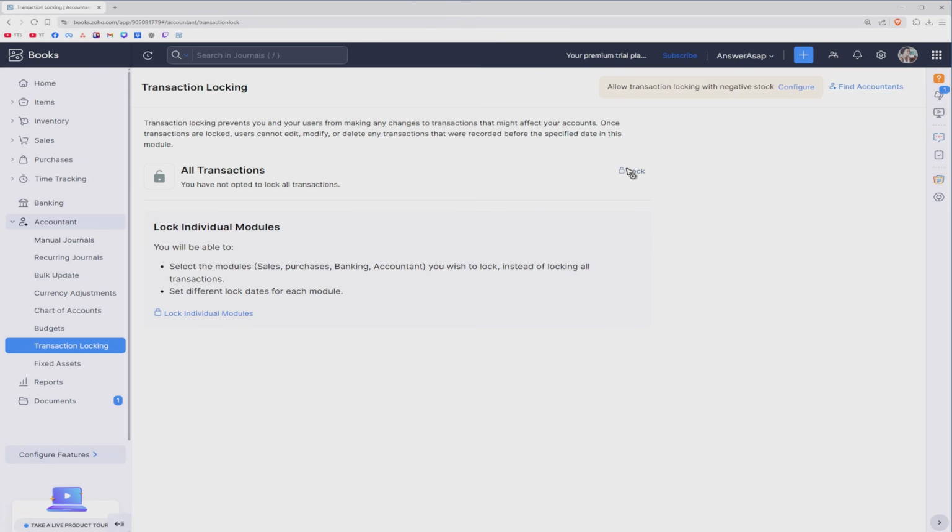Now do keep in mind before closing or locking that Zoho Books automatically uses the closing balance from the previous fiscal year as the opening balance for the new year.